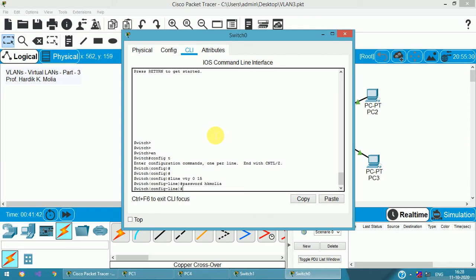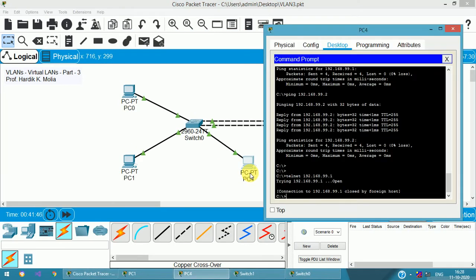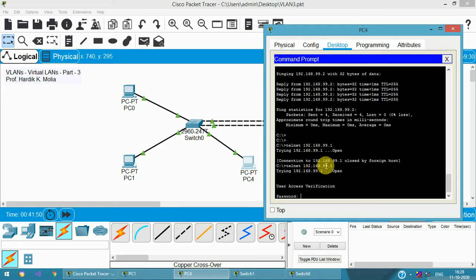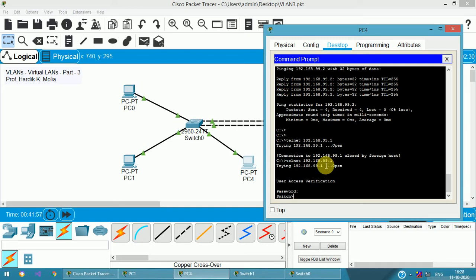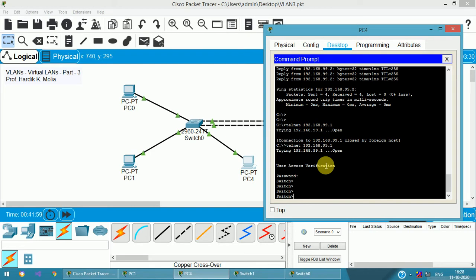So now we try to open it again. See, now it will ask you for the password. I type my password and here you can see the switch is accessible from your PC4.